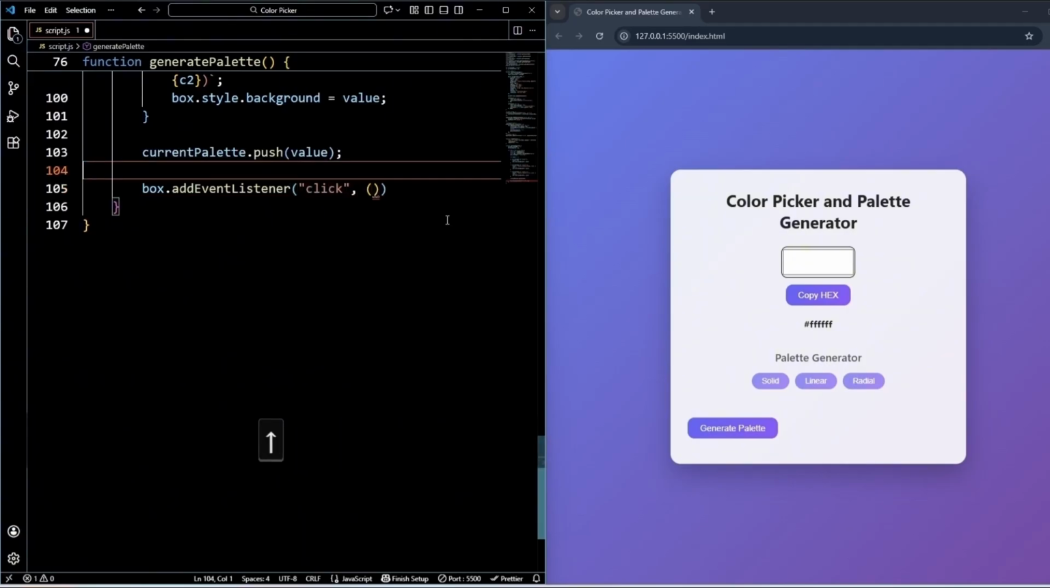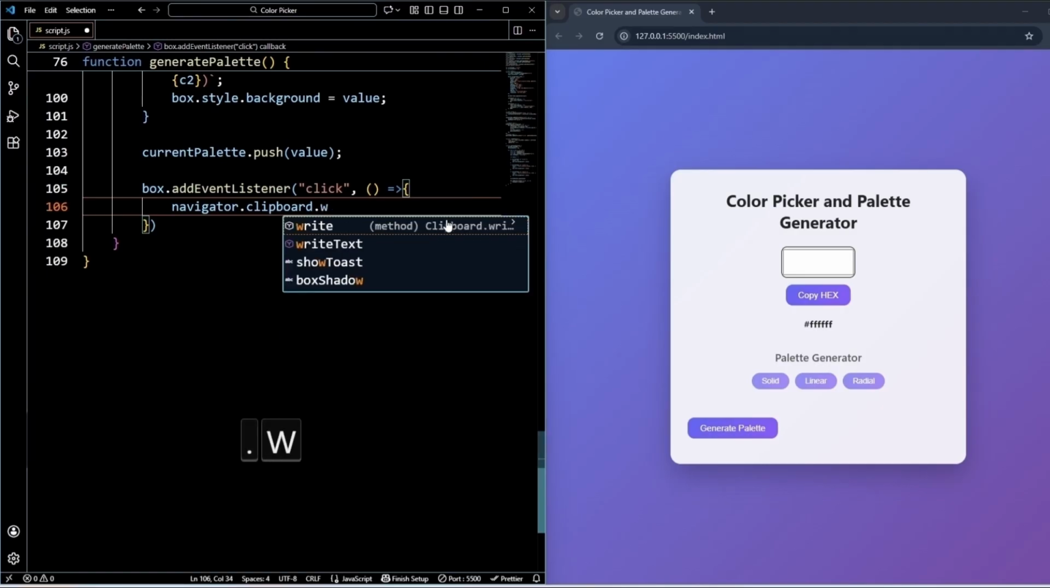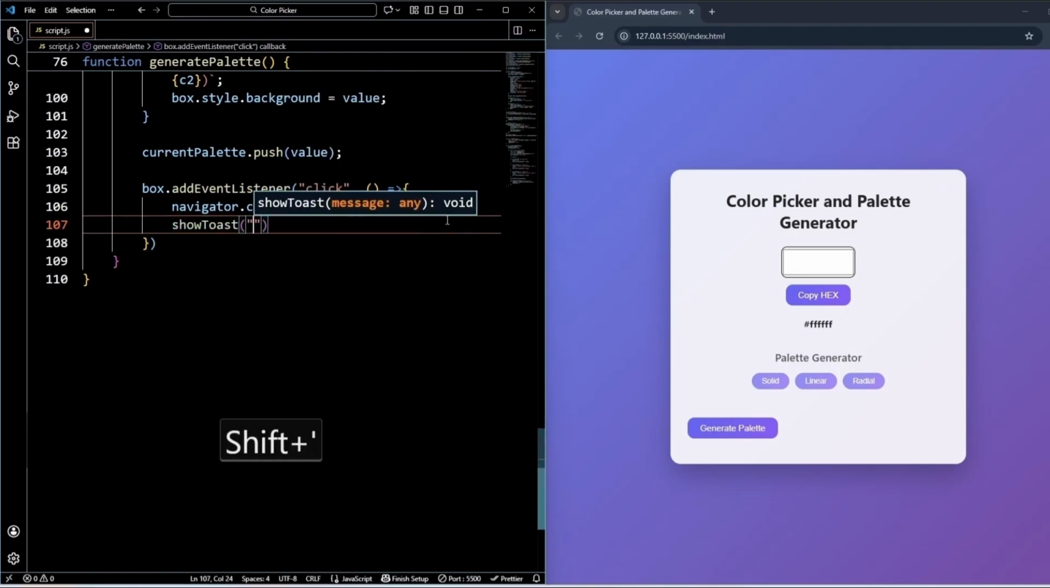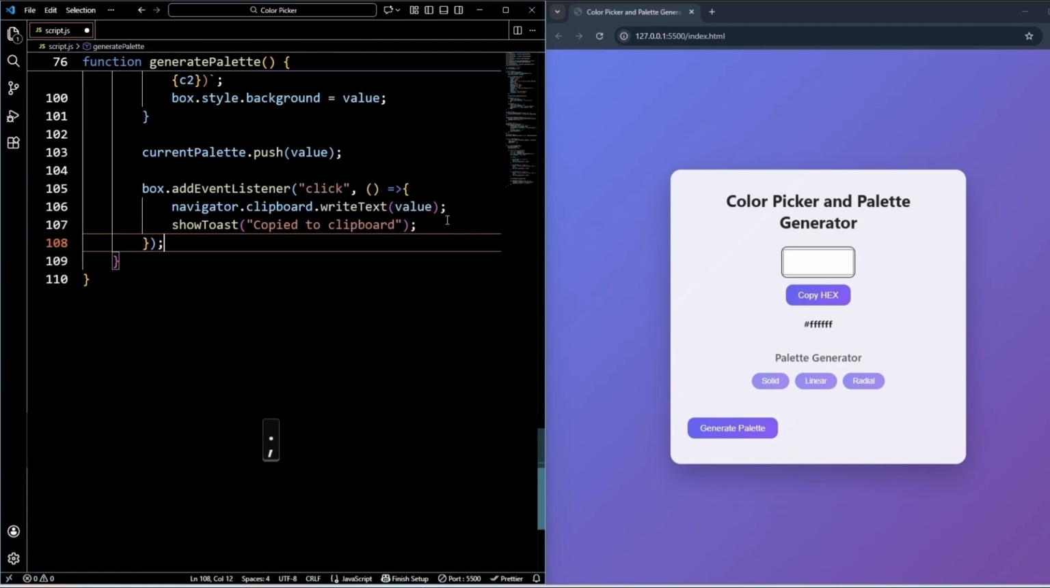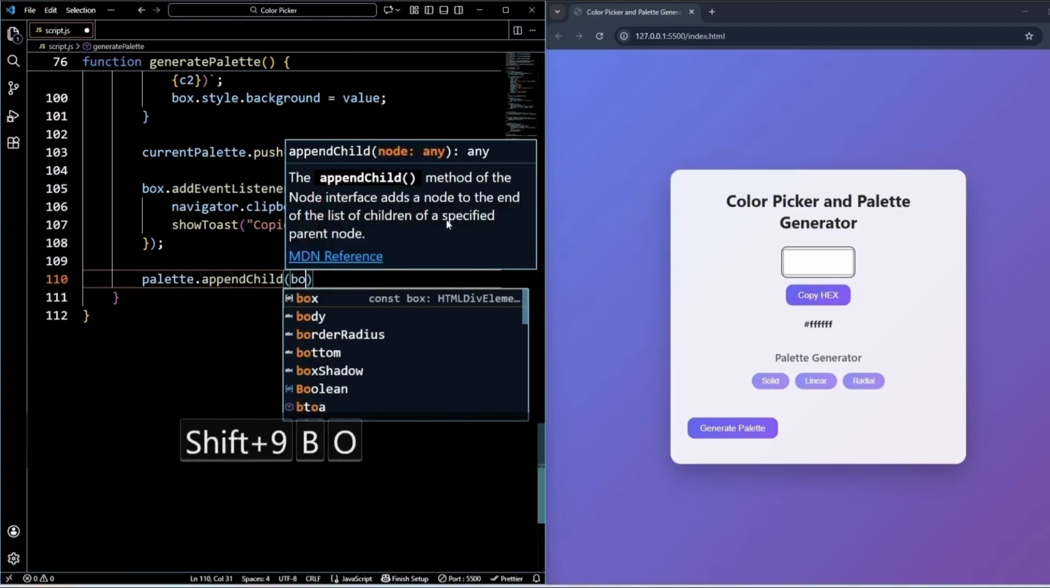After that, arrow function and write navigator.clipboard.writeText and pass value. Then write showToast and write here "Copy to clipboard". Pass here semicolon. After that write palette.appendChild and pass box.